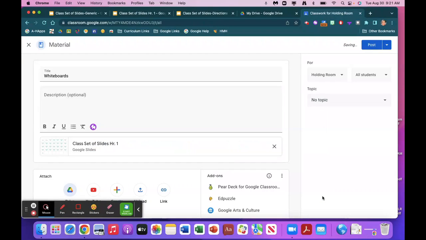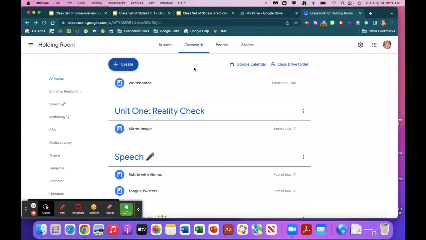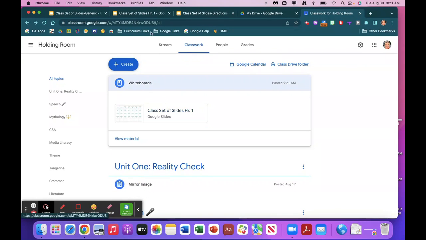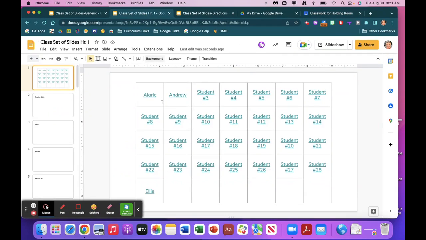Here is my class set of whiteboards. I'm not going to give it a topic because I like it to pop right up here at the very top because it's a temporary resource. When I'm done with the day or done with the class hour, I'm going to delete this. But for today, I just want it right at the top. And now when students open it, they will be able to edit and revise it.